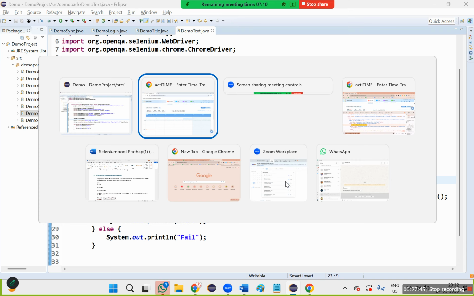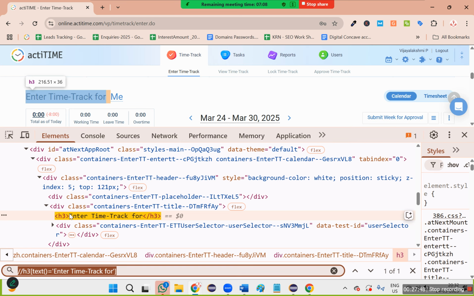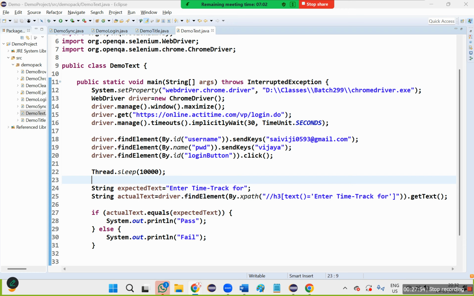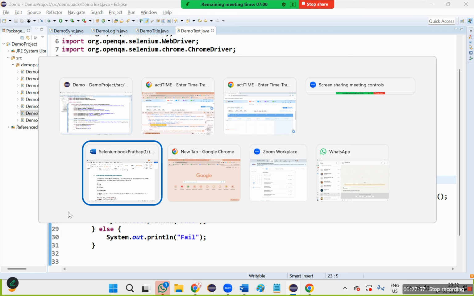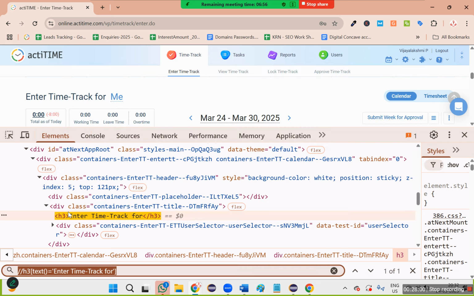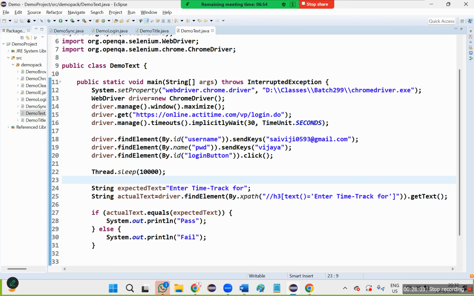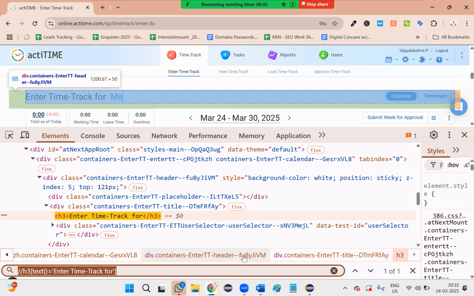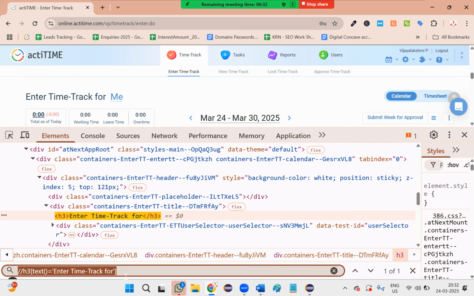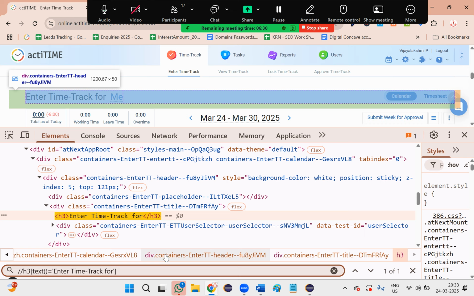See, normally to get the text, we have to identify that element and use dot get text. Normally text will be inside td tag, span tag, div tag, b tag, p tag, such kind of tags. Whatever the tag it might be, use driver dot find element and use dot get text so that I'll be able to get the text of that.